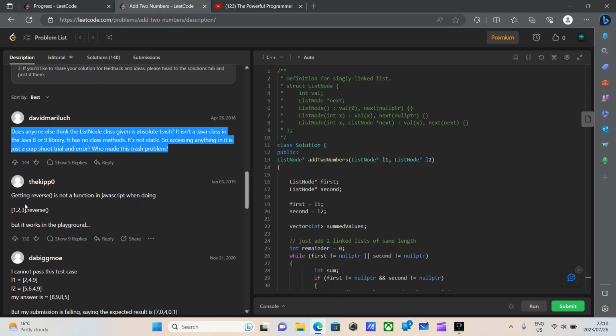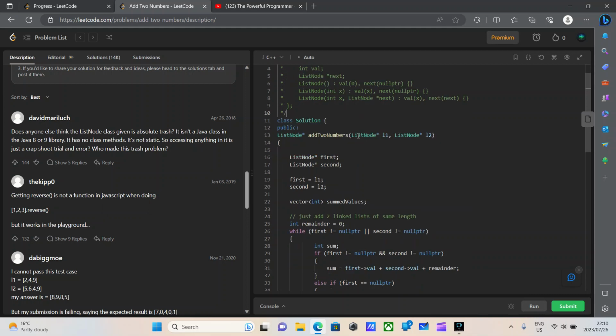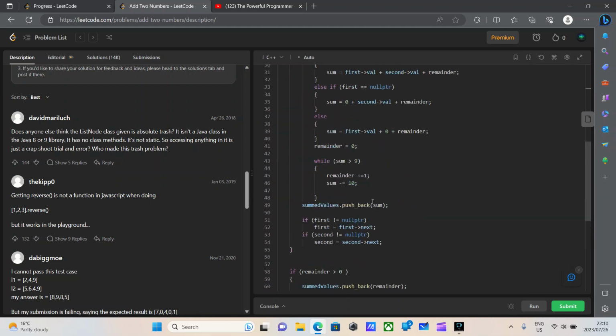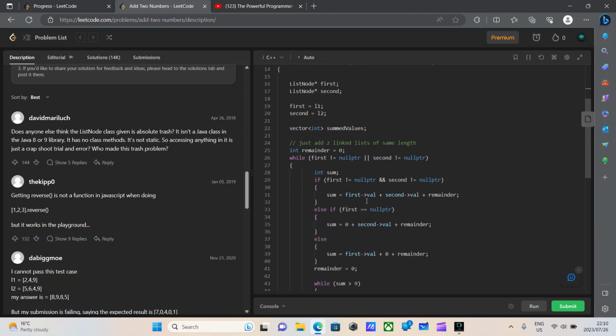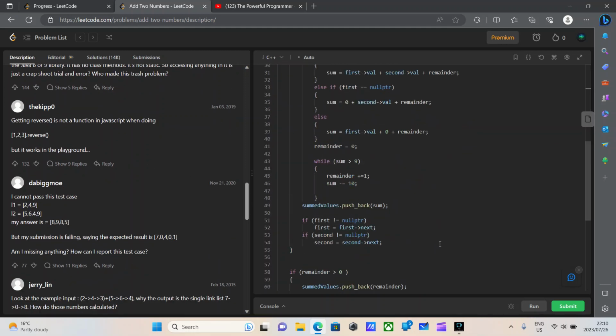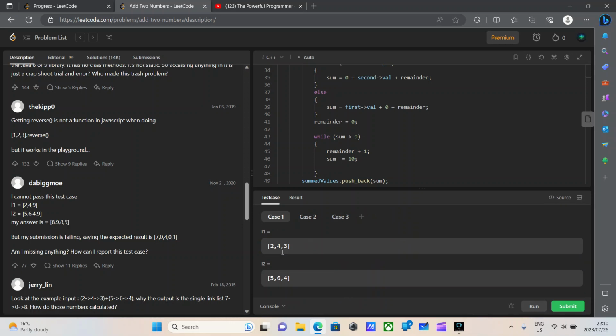Another comment: reverse is not a function in JavaScript, but it works in the playground. Okay, I'll take your word for it. So if reverse works here, it could be because the example size is small, whereas the problem sizes are too large, so the function reverse can't work on large data sets. So basically, let's go to console. 243 and 564, these are 3-node linked lists each, but something like 99999 plus 999 may be too large.